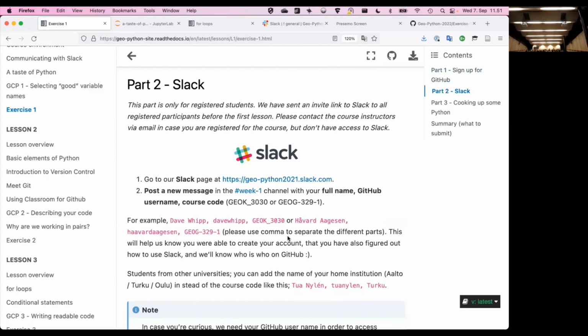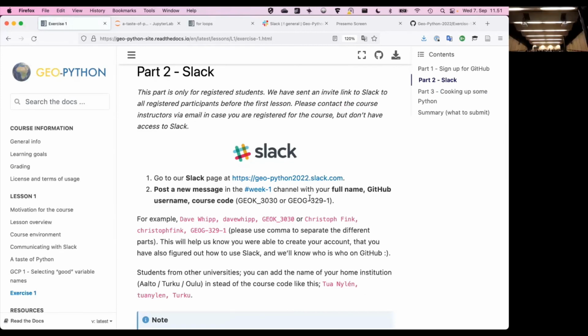Part 2 is also fairly straightforward, and that is to make sure that you go to the Slack, our Geo-Python 2022 Slack, go into the week 1 channel and make a post there with your full name, your GitHub username, and the course code that you are signed up for. And if you're signed up for something other than one of the codes in the University of Helsinki, then you can also put something else there.